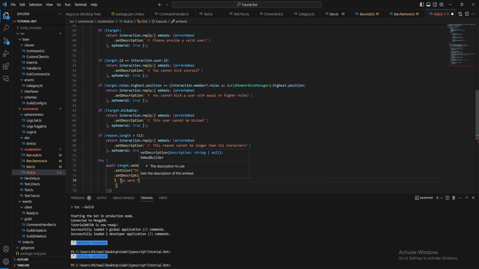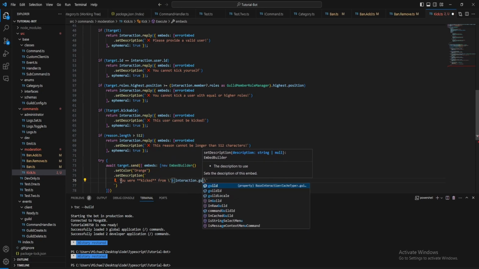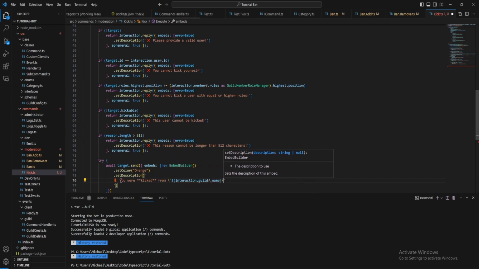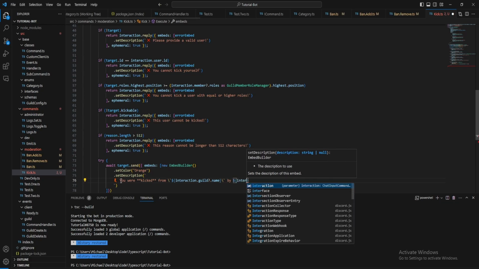You were kicked from, let's put the guild name here. Then let's put the interaction user.